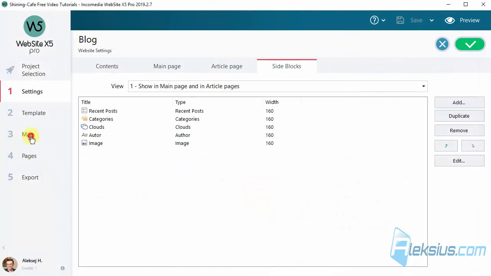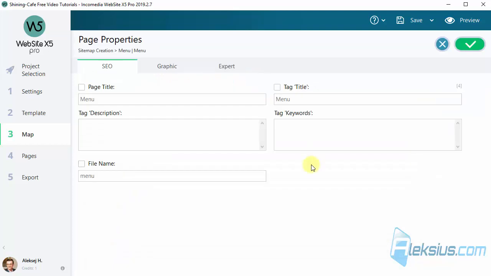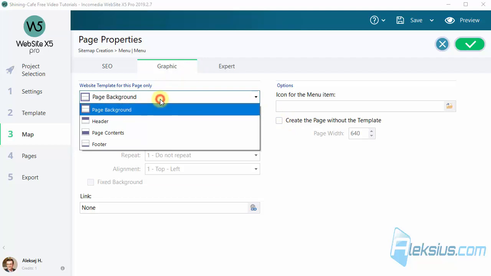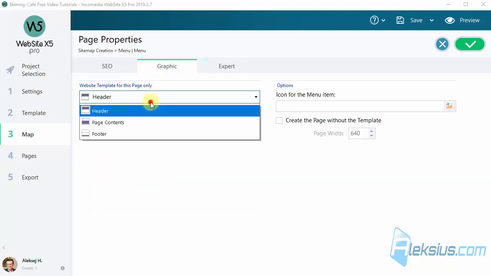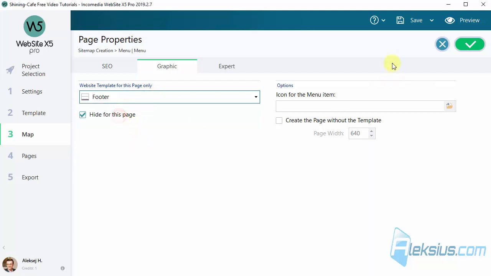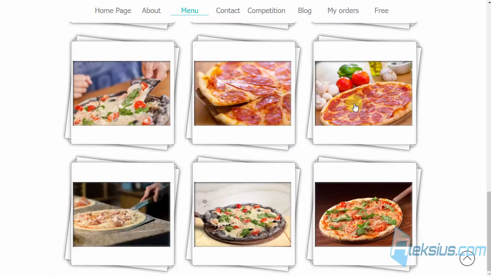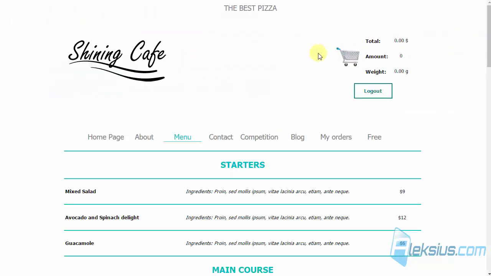Let's see another feature. In the properties of each page, on the graphic tab, you can now hide the header or the footer of the template. Header, we can hide. Footer, we also can hide. And let's see the preview. Here we can see our page without header and without footer. Let's show them. Now we can see them.